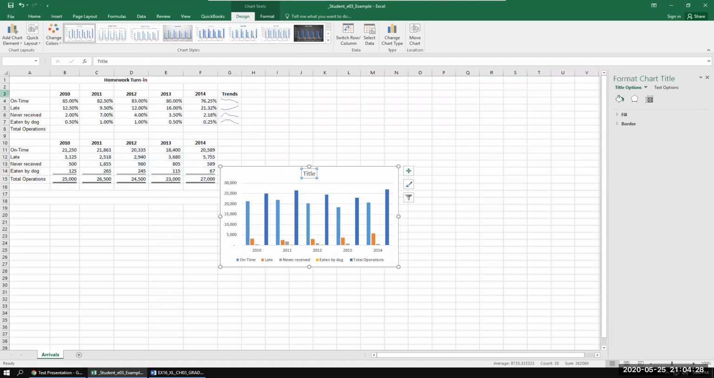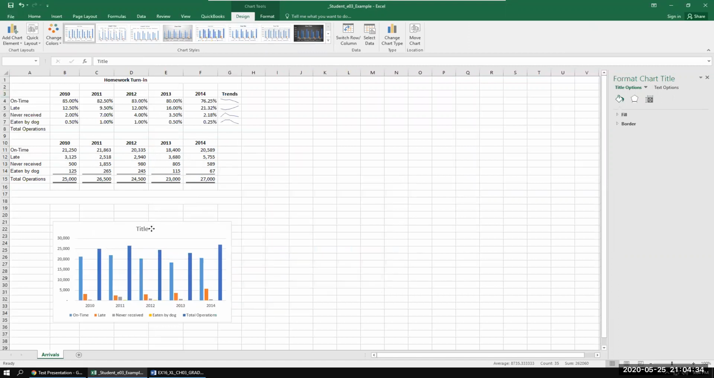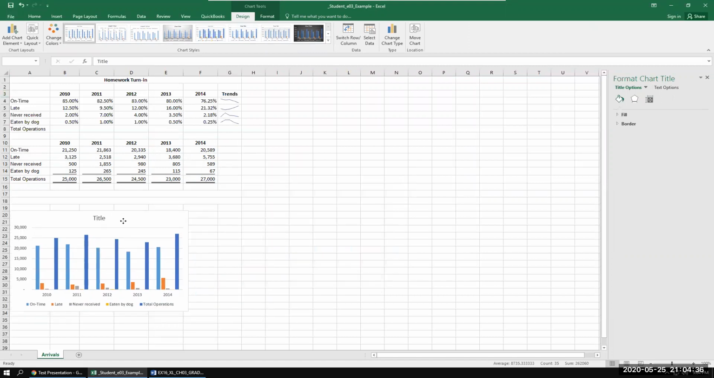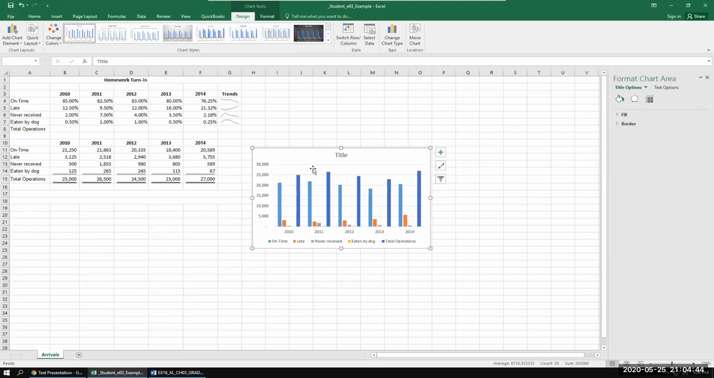Let's see what else we have to do here. When it says to move it to roughly this cell, it doesn't have to be exact, right? It's probably going to be fine, but that's where it wants you to put it. I'm just going to put it back here in the middle to work with it a little bit easier.